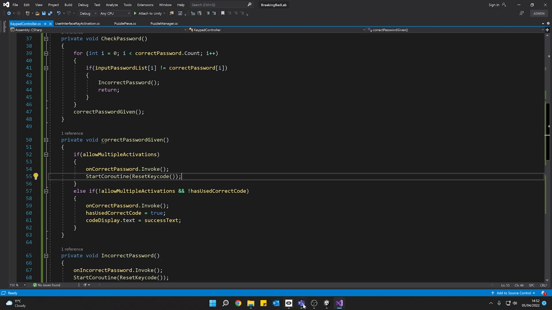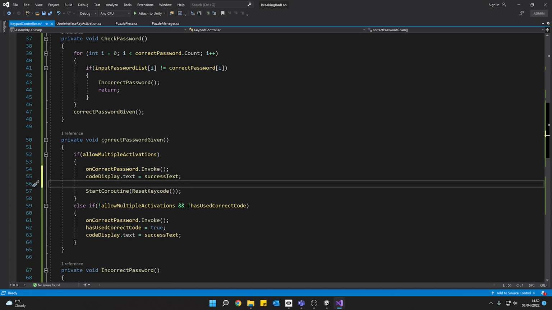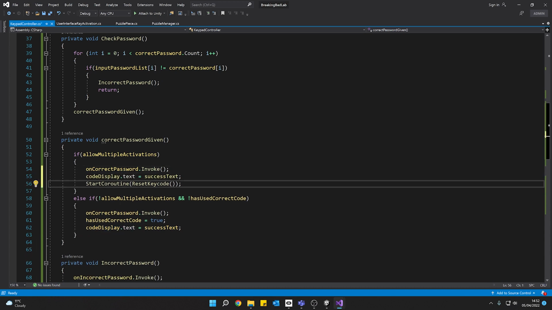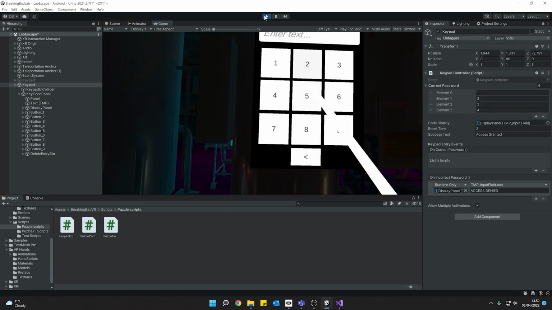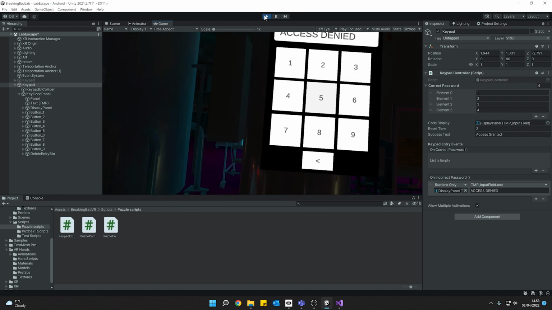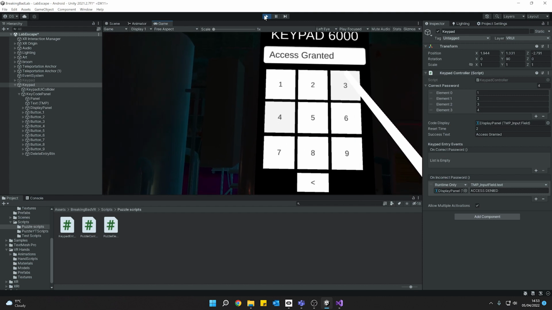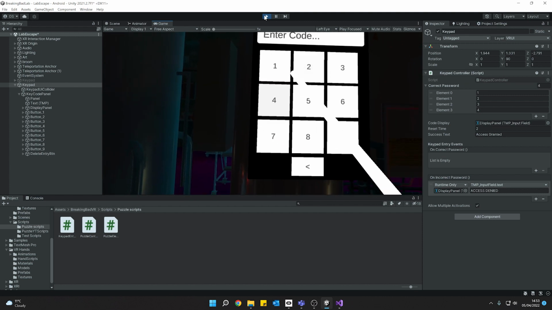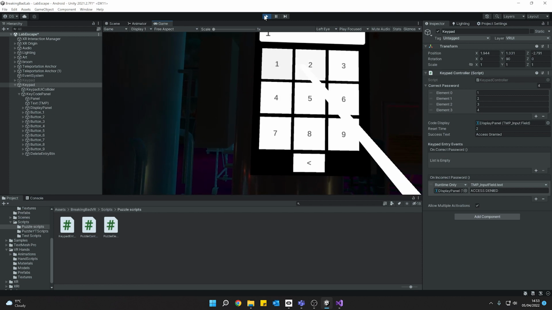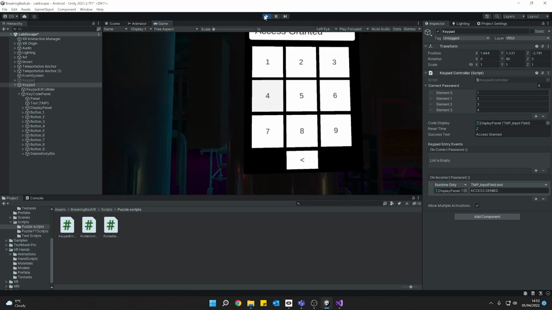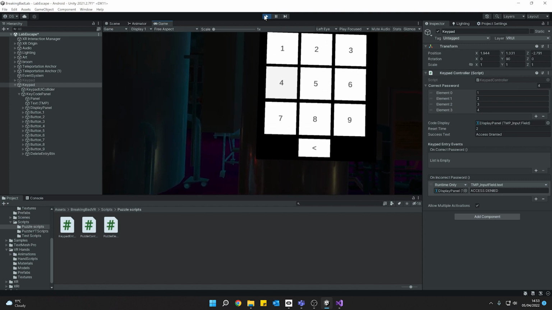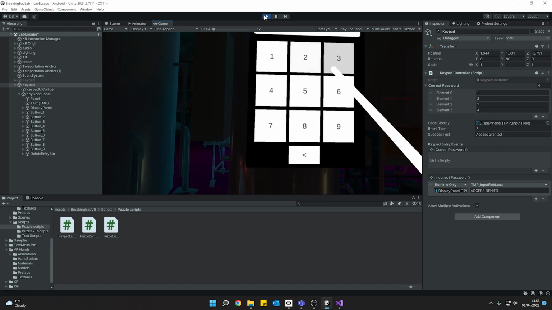So to make this all really super neat, let's copy our coded display success text, put it in just under on correct password, just under the events fired, just before we start the coroutine. And now when we run it, let's just put in the wrong one for a minute. Access denied. It's going to reset. Enter code 1, 2, 3, 4. Access granted. Allow multiple uses is still ticked. It's true, so we're allowed to use it as many times as we want. We can go ahead and put in another one. Access granted. That event's now going to be continuously firing every time we put in the password.